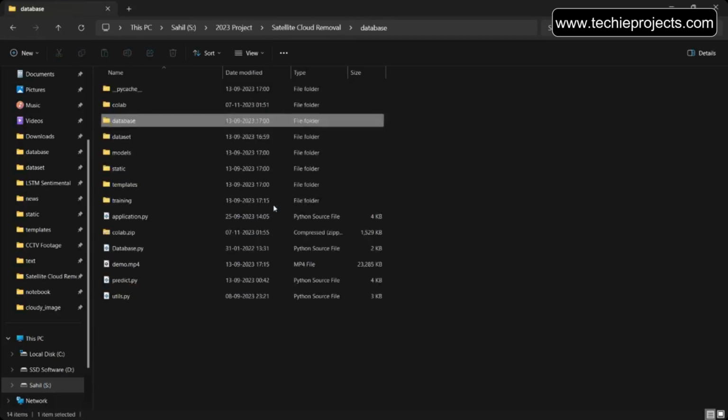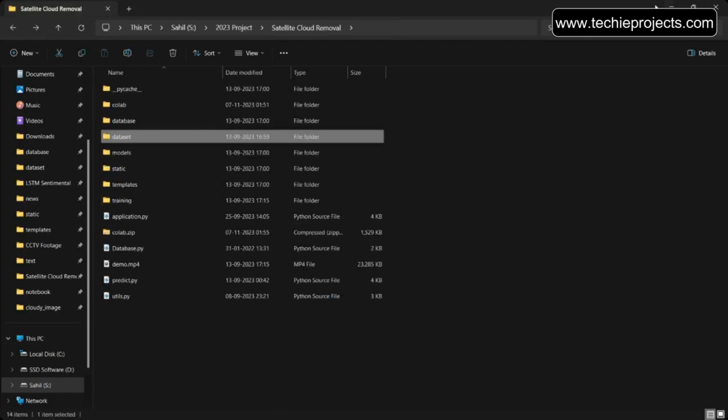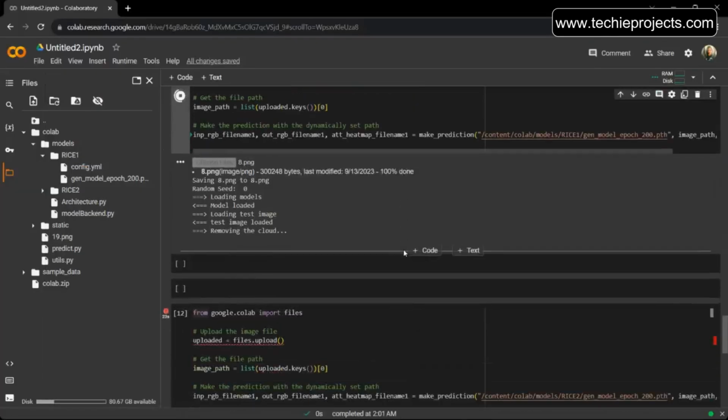Okay, in the dataset we have around 3,000 files, which is very few. To train the model, we need a huge dataset. On the internet we got only these two datasets, Rise 1 and Rise 2, which have a limited number of images.